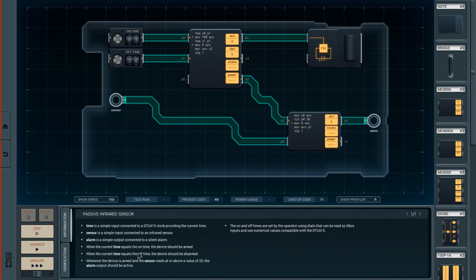When the current time equals the on time, the device should be armed. When the current time equals the off time, the device should be disarmed. This is more complicated than I had remembered. Whenever the device is armed and the sensor reads at or above a value of 20, the alarm output should be active. The on and off times are set by the operator, blah blah blah.